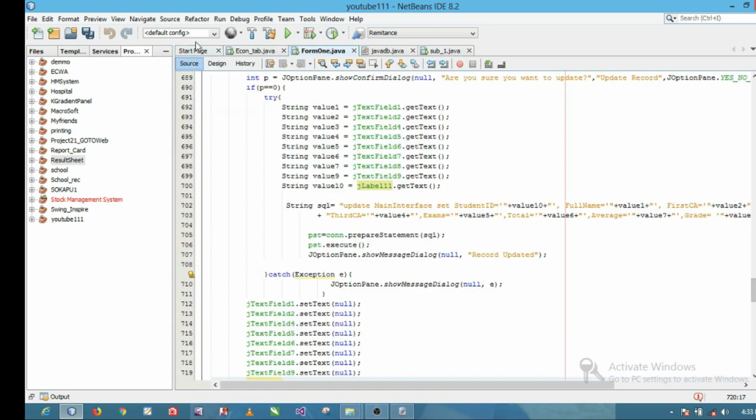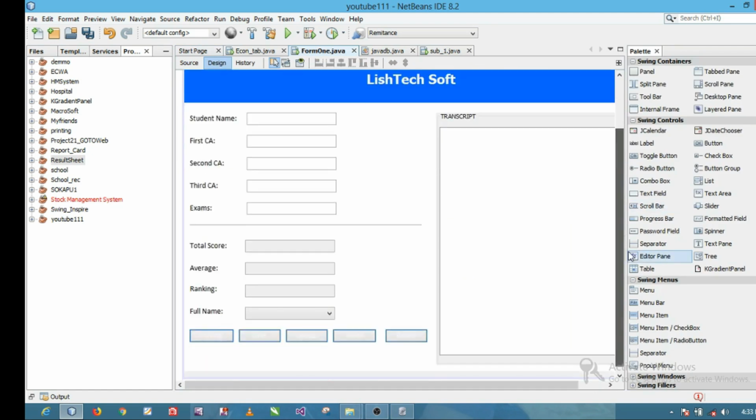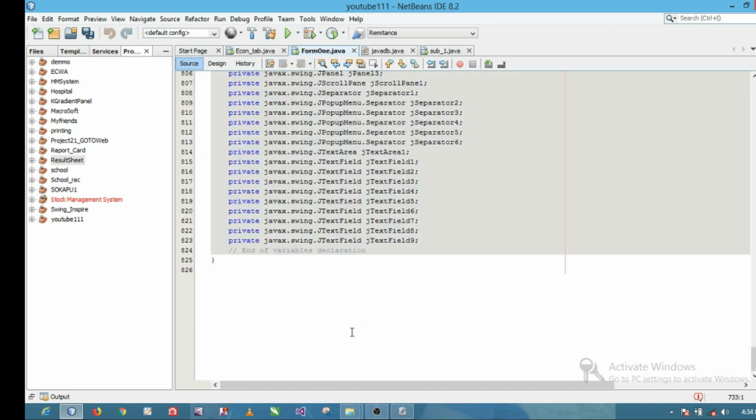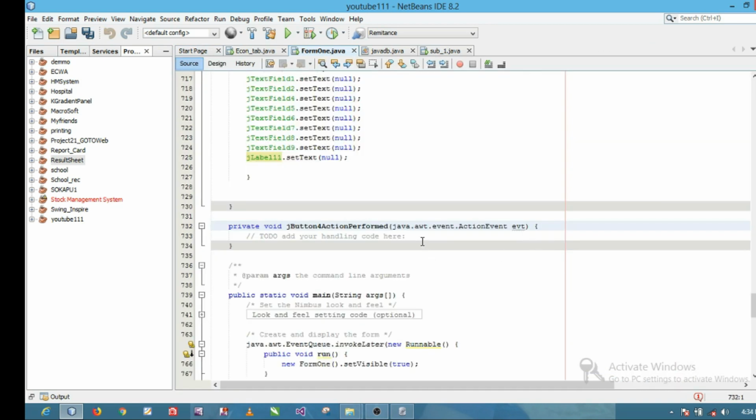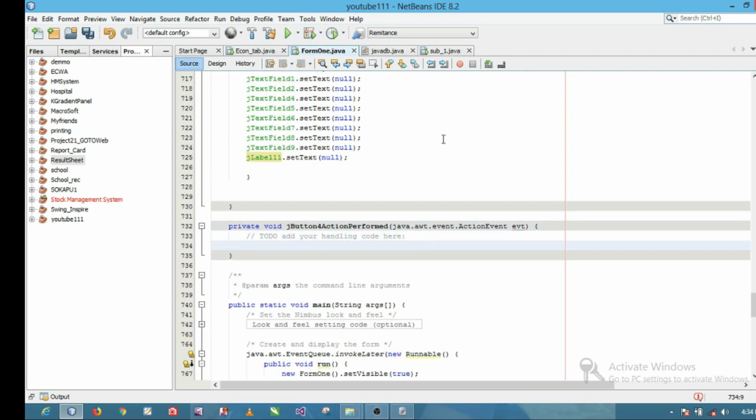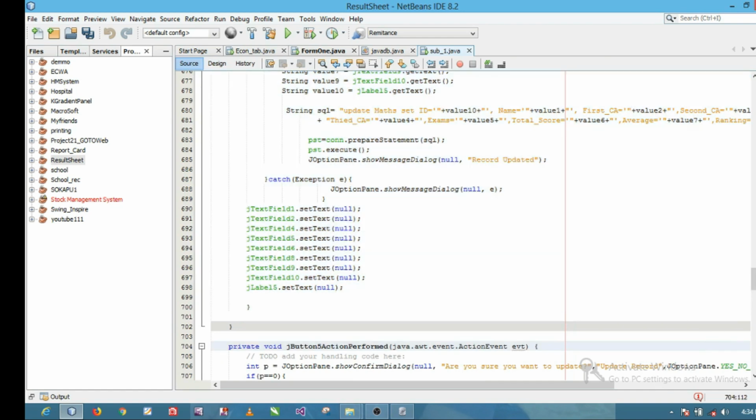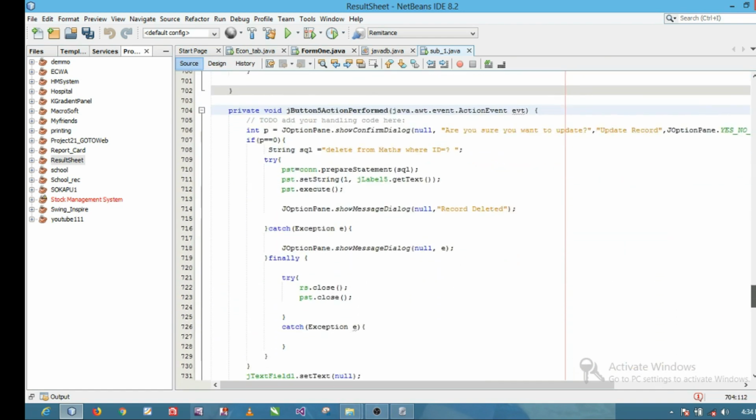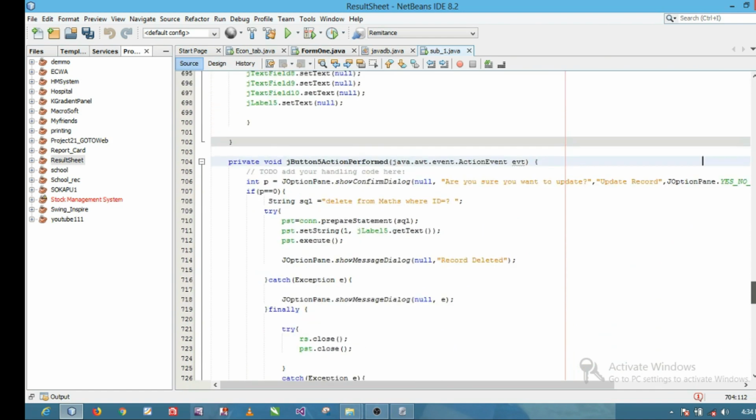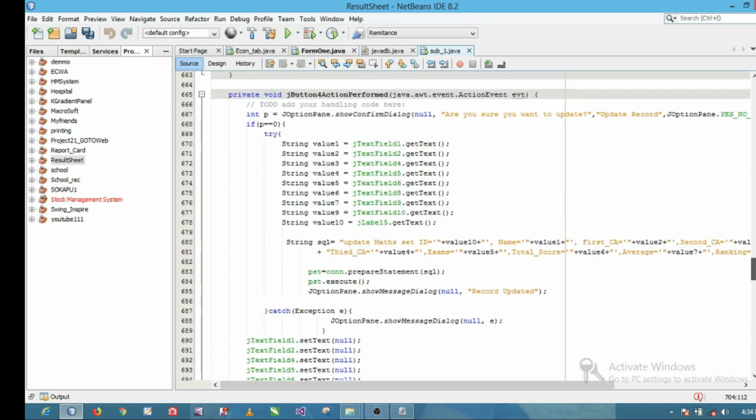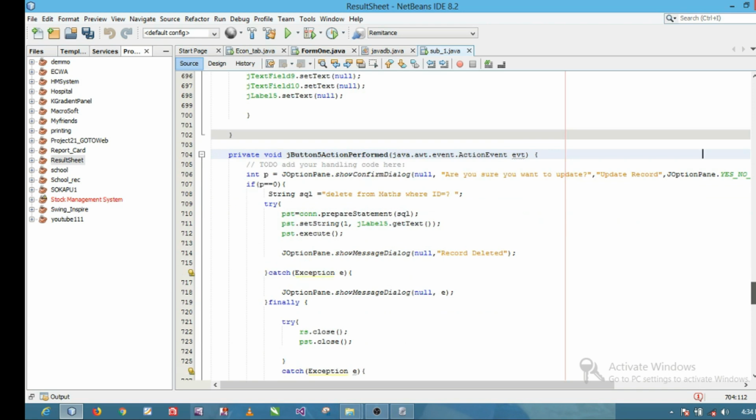So we're going to program our delete button. This is update, then delete. I'm going to copy and paste, then explain. Sure you want to update. Okay, this is for update. Then okay, this is supposed to be delete.